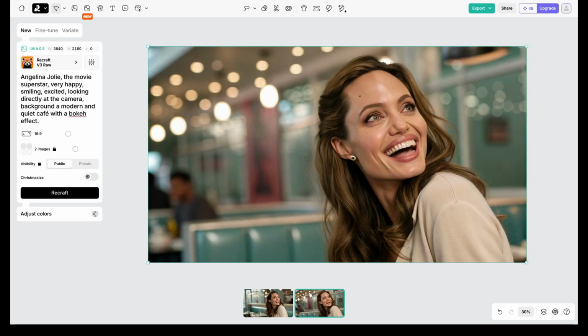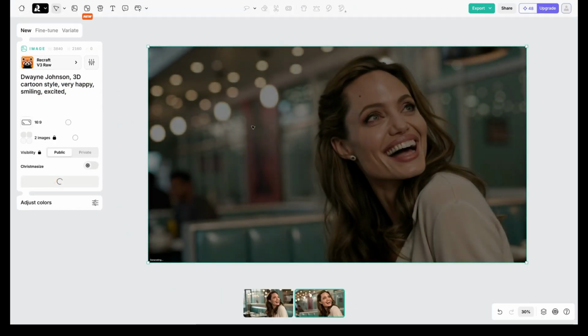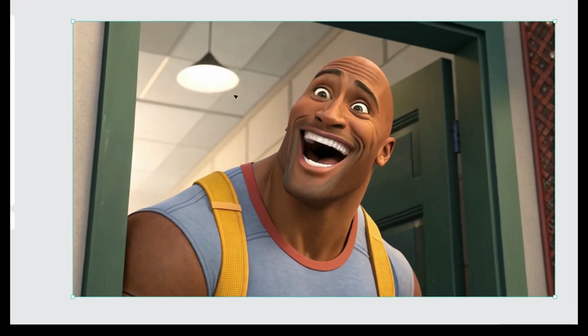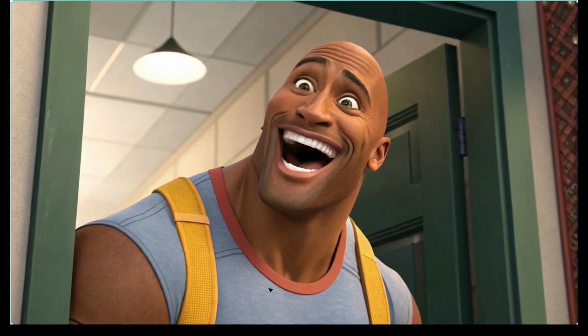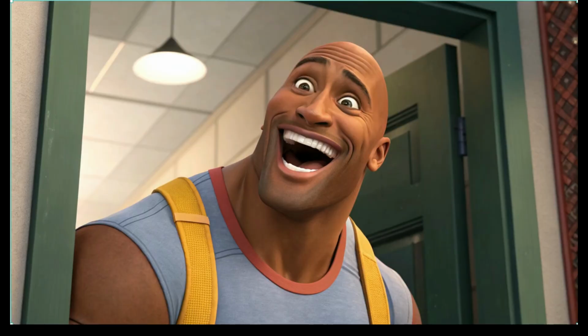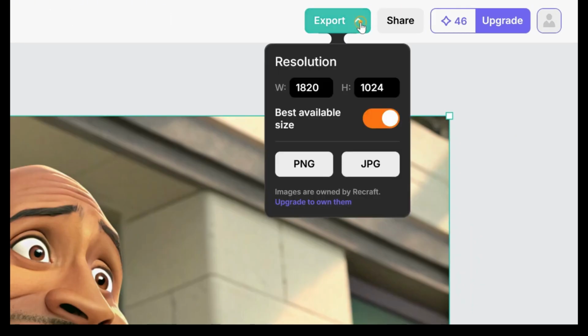I have prepared a prompt using the keywords 3D cartoon to generate an image of Dwayne Johnson in this style. I paste the prompt into the text box and click Recraft. My request enters the queue, and after a few seconds the new images are ready. We have 2 thumbnails, and upon reviewing them you can see that the AI did an outstanding job generating images in the 3D cartoon style. The results are both fun and impressive.